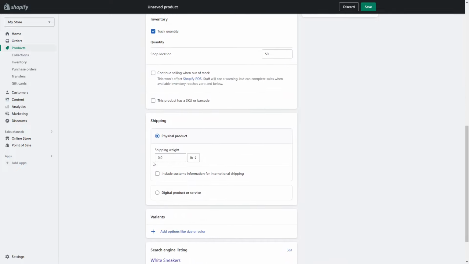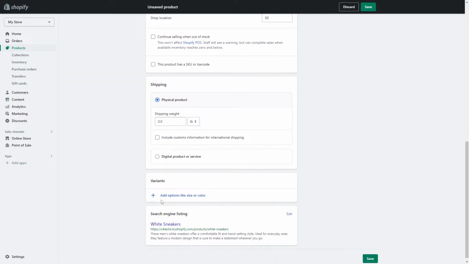Then you want to go into variants, and this is where you can add different variations of your product. So if your product comes in different sizes or different colors, then you can add that as a variant, and that way people can select the size or color that they want, and it means you can set different pricing for those sizes, and you can select different inventory options for those sizes as well.